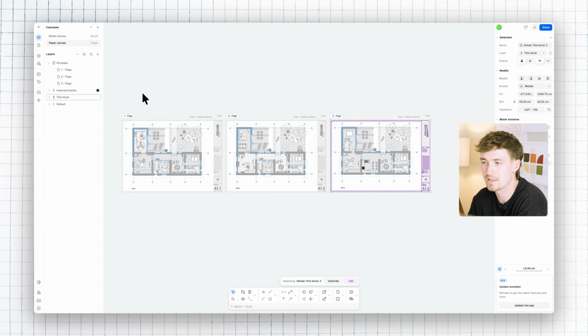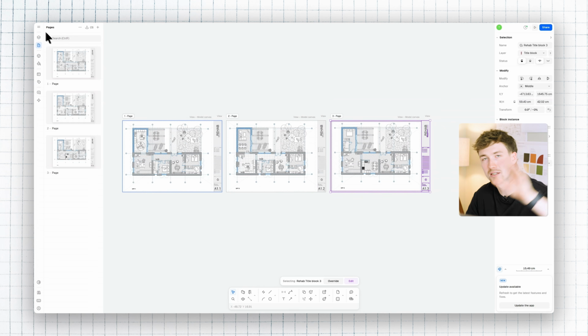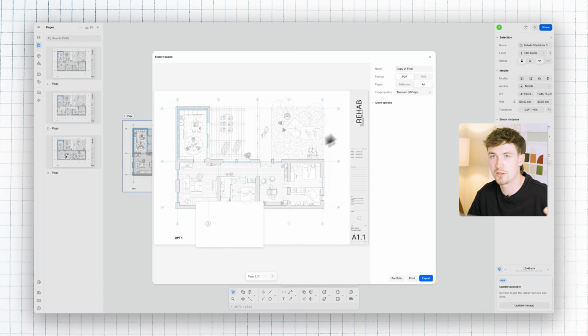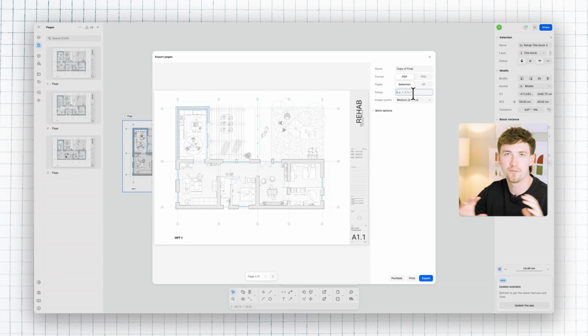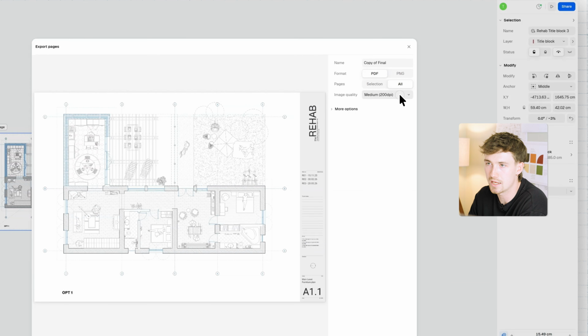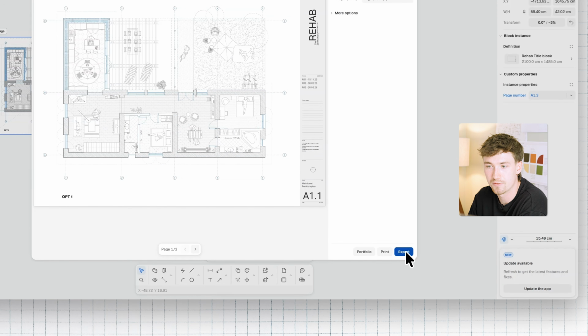You can issue them as a PDF export by heading to your pages panel on the left-hand side. You can then export these pages, and you can either change the range to, if you want to send 1 to 2, or you want to send all of them. You can then change the image quality and export these as a PDF. And of course, once you've exported these as a PDF, you can package them up, send them as an email to your client and continue the conversation of your design options.